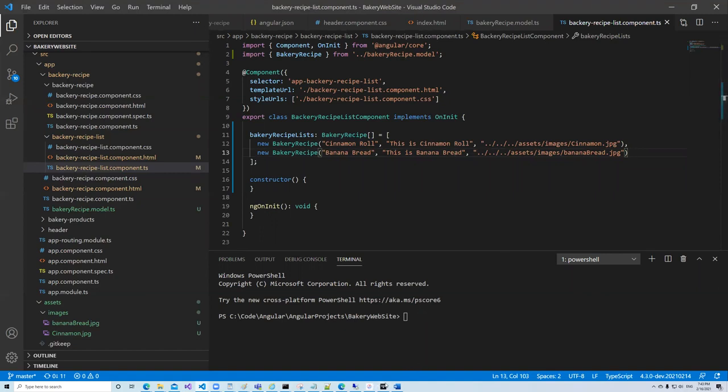Let me actually give you guys control. Who wants to volunteer? Anvesh, I'll do. Okay, so my question is simple. If I want to show another bakery item, how would I do that? You have the control, so you can start coding.